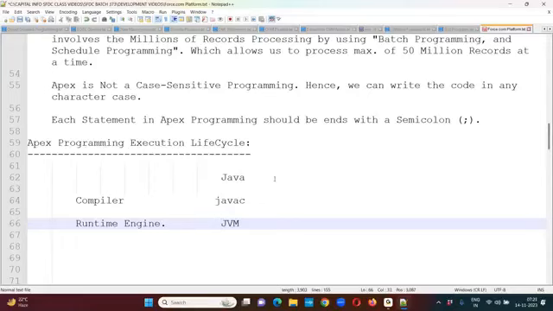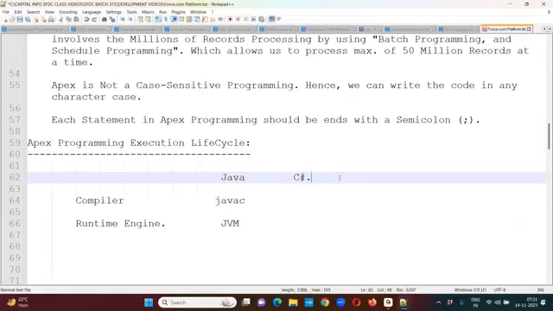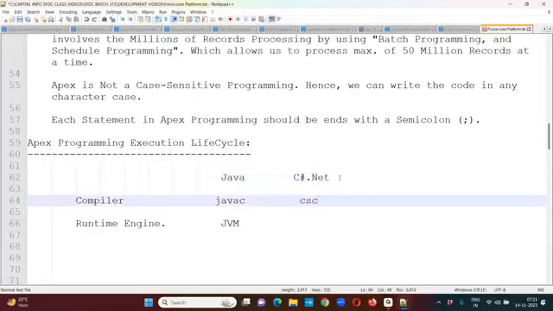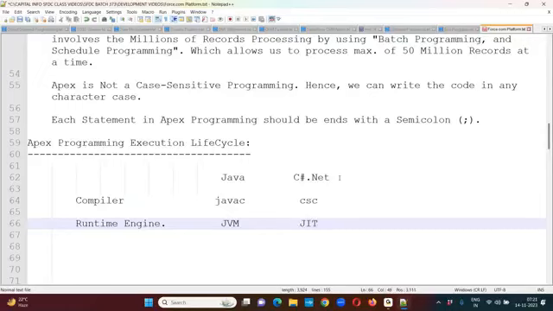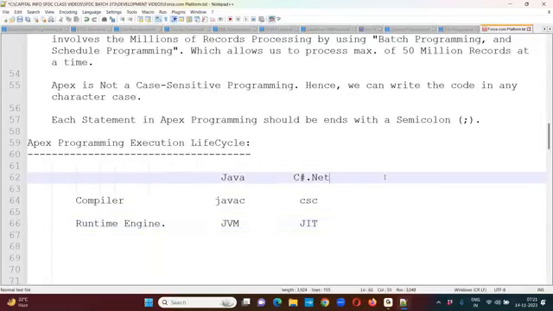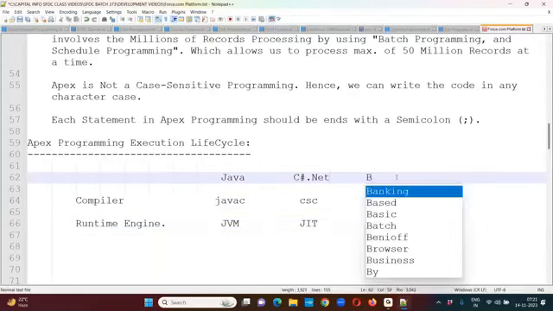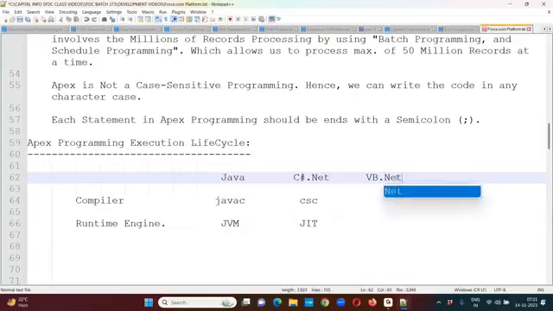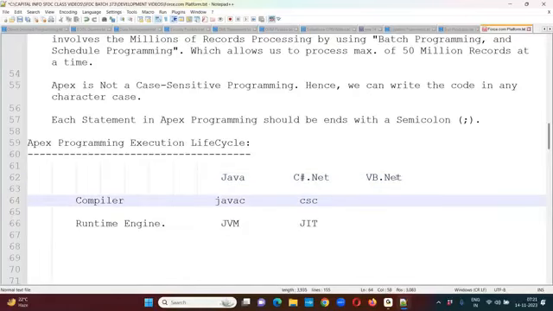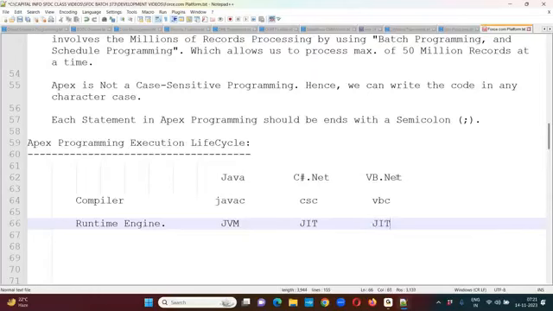Now, when you go to C Sharp .NET, it has its own compiler called CSC, the C Sharp compiler. It has a runtime engine called JIT, just in time compiler, which will be executing the code. Suppose you go to VB.NET, it has a compiler called VBC, Visual Basic Compiler. It has the runtime engine called JIT compiler. Both are from the .NET supported platforms.